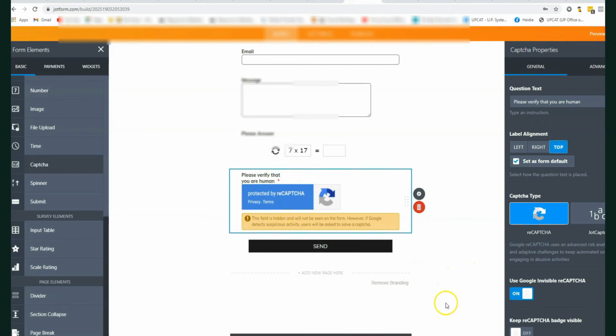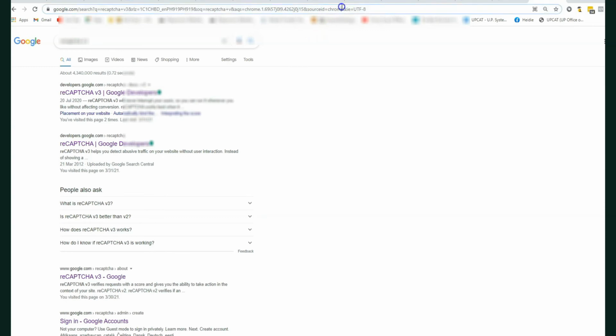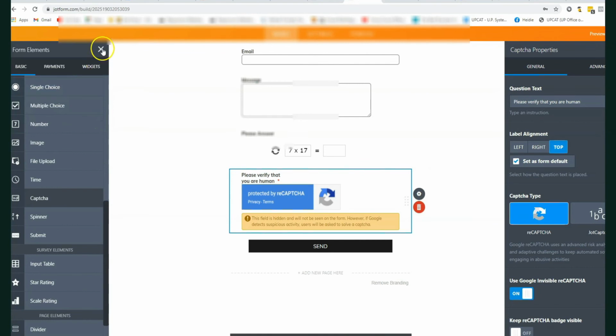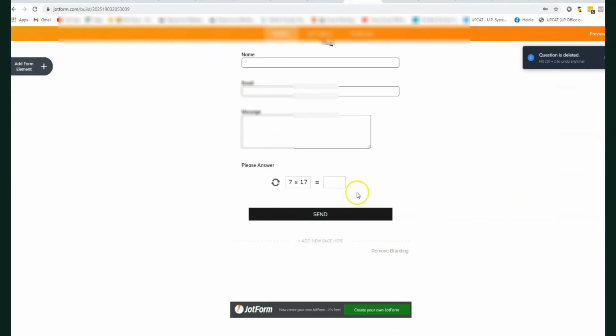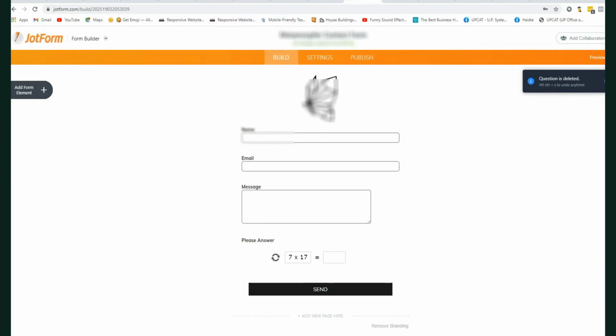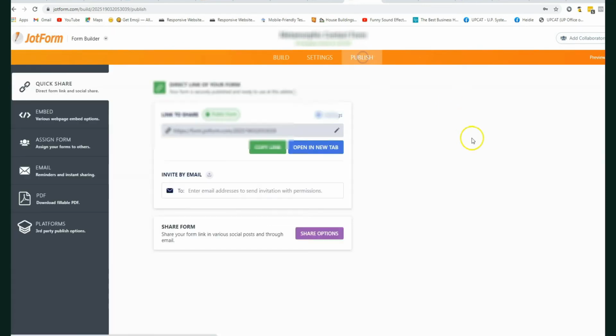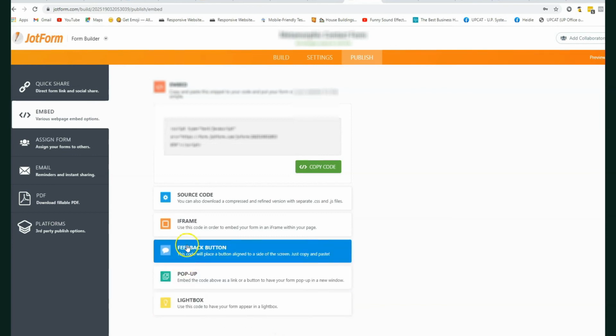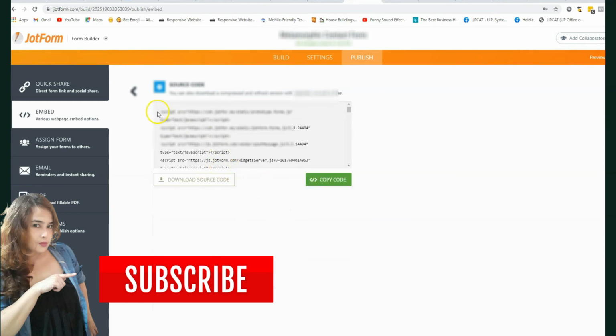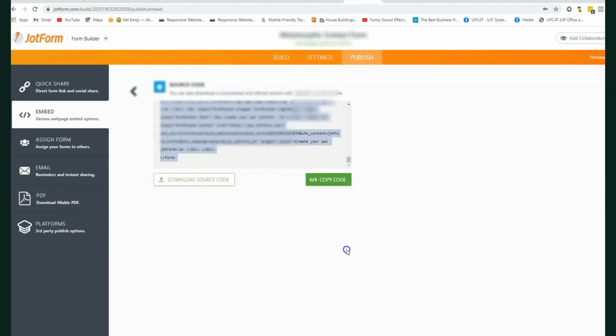And then you are going to save it and publish it. This is not yet applied. It will not change what you have on your website, so you need to redo or add it again. Just remove this for now because I have the math CAPTCHA in here. So if you publish it, you will need to again embed the code on your website. If you choose the source code, you will need to copy and paste it on your website.